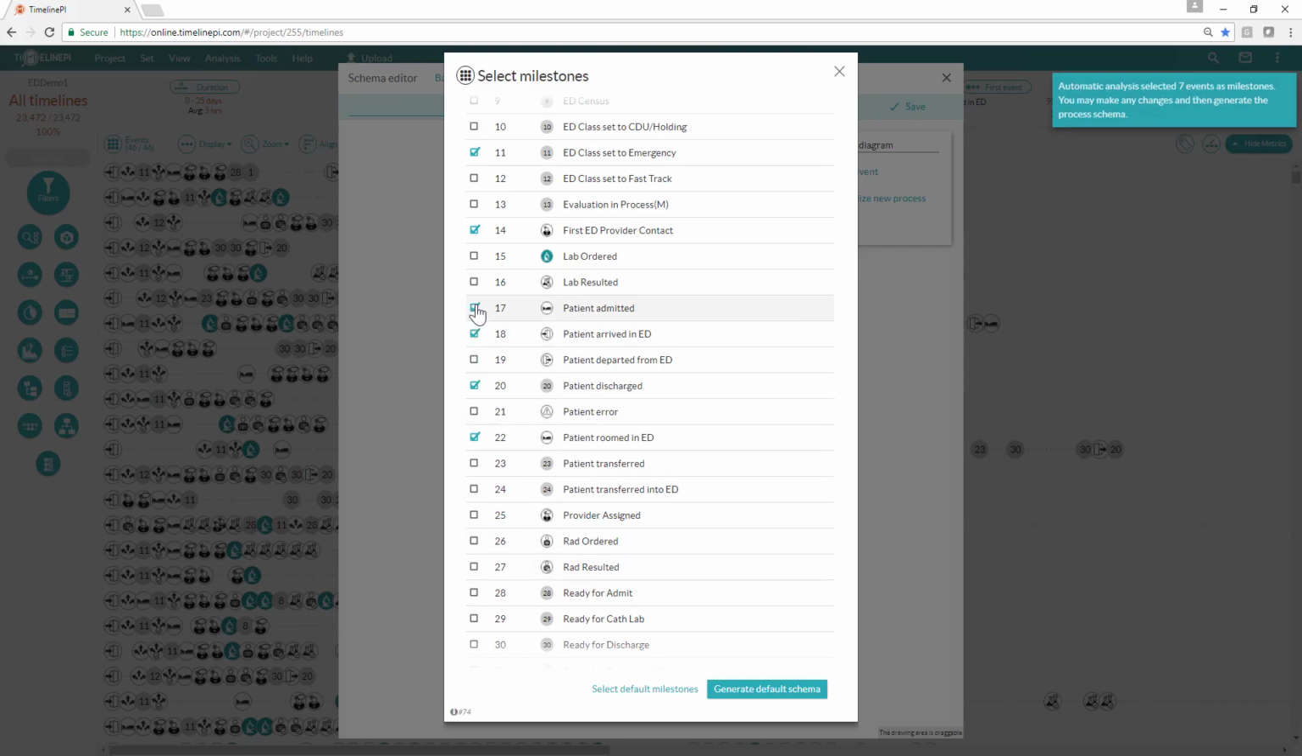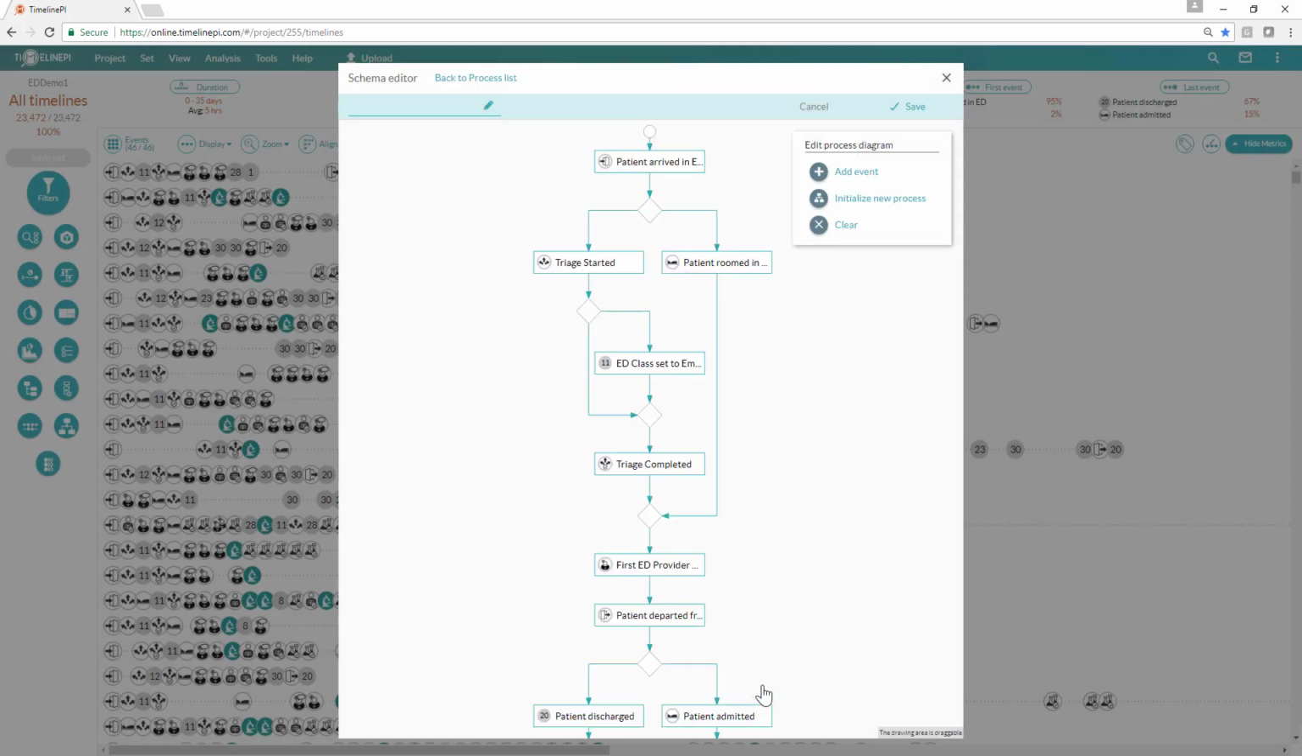So you might say, well, I want to also see when the patient is admitted and maybe when they depart the emergency department. And whatever we select, we then simply say, generate the schema. And what you see here is based on your data and everything that it was able to analyze from those events, it tells you the sequence in which things happen most reliably.